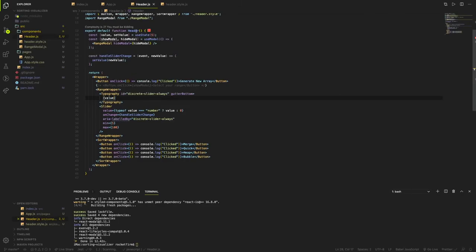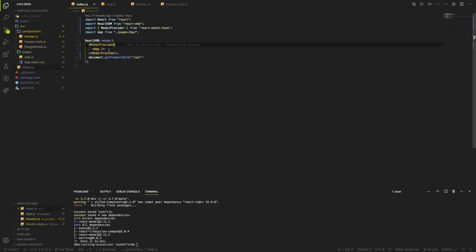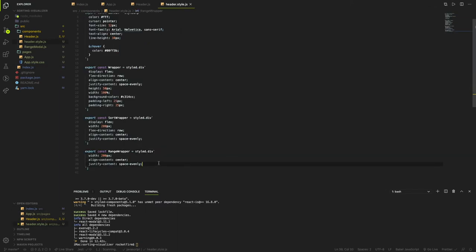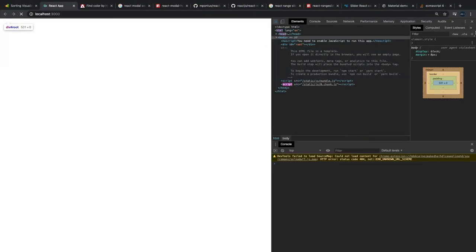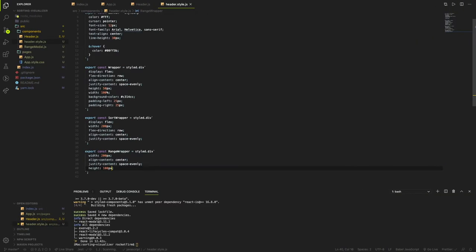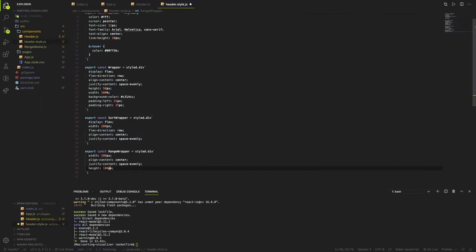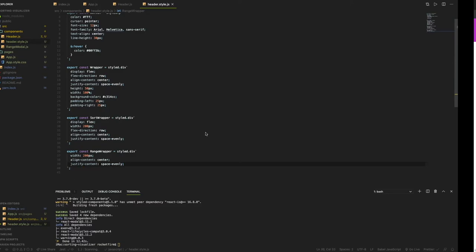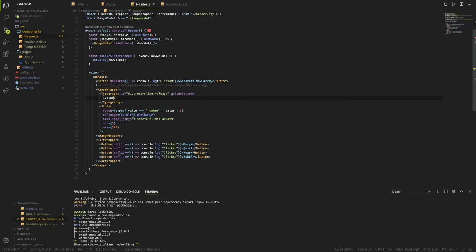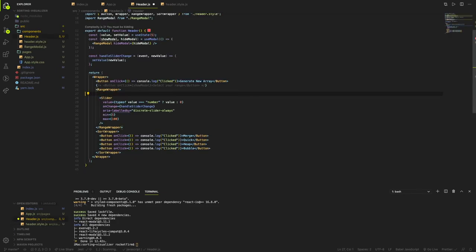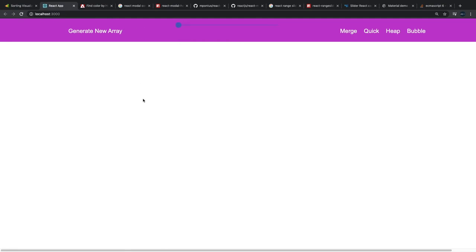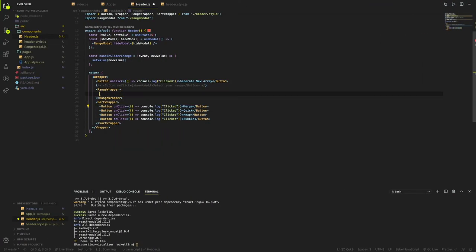Man, this is huge. Let me make the height a little bit smaller. Height 100 pixels. Or like 50 pixels. 10 pixels. Forget it, we do not need this now. Forget the slider.